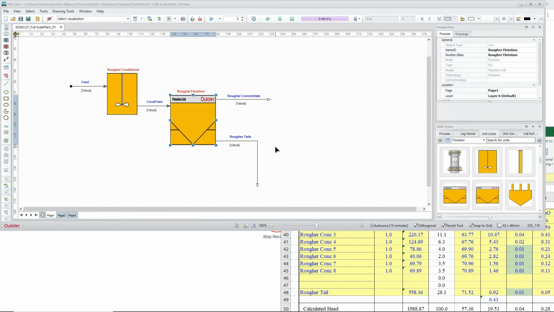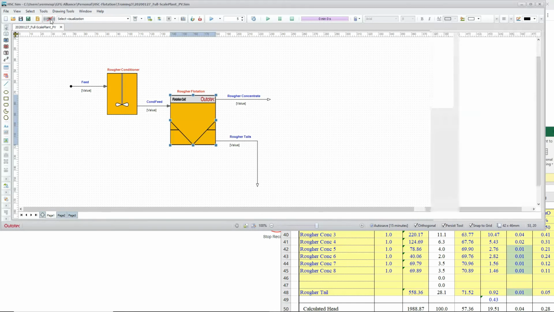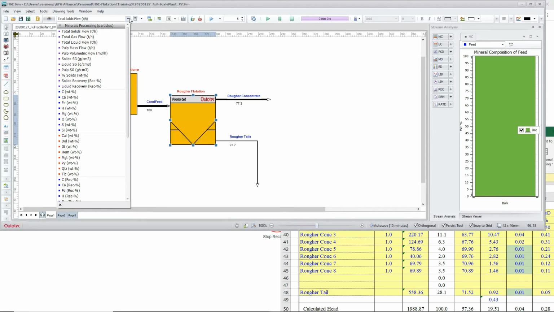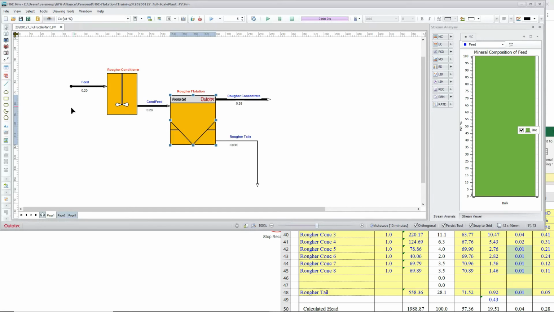You know what, let's do one more thing. Let's just get a reporting on this sheet a bit better. So first thing I want to do is switch on visualization. And in my visualization, per default is 100 tons an hour, and that gives me my mass split. And that's not really useful for me. What I actually wanted to see was the, I don't know, calcium content. 0.2, 0.2, 0.25, 0.038.